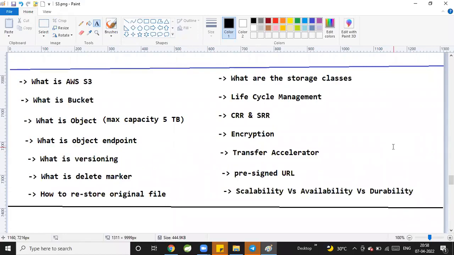99.99% is guaranteed by AWS for availability. Durability also, 99.9999%. That means how long it is going to store the data, that is called durable. When we can access, that is called availability. How we can use it, that is called scalability.